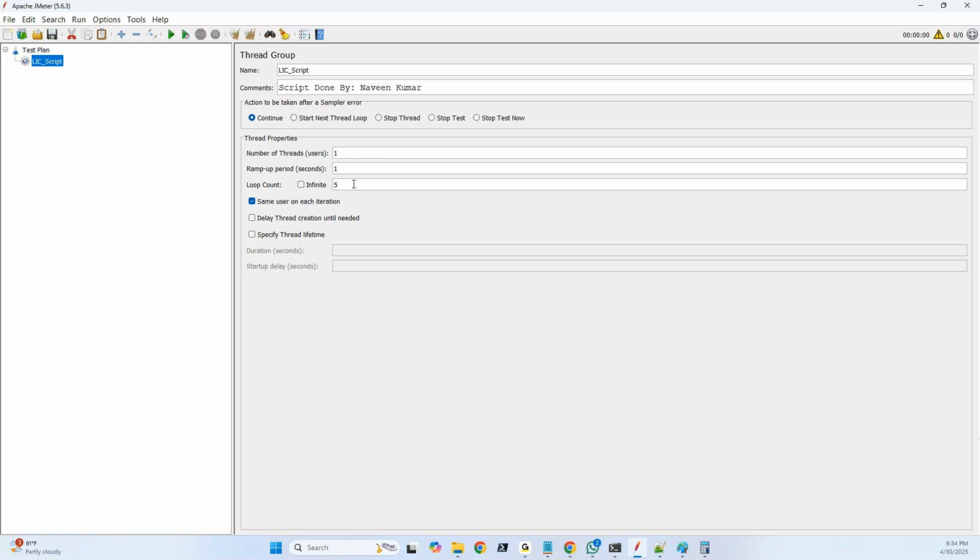5 times means only a single user is there. Means 1 into 5. How many times? 5 times I will launch, log in, and log out of the Amazon application.